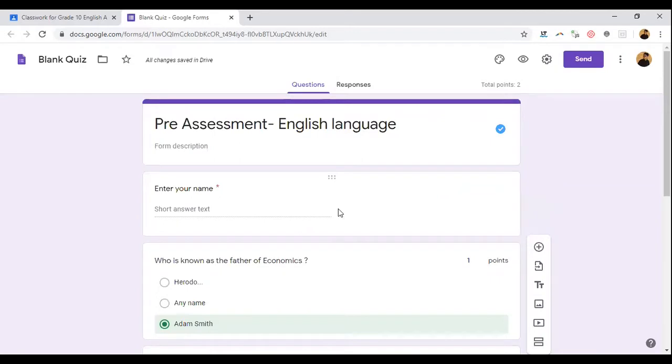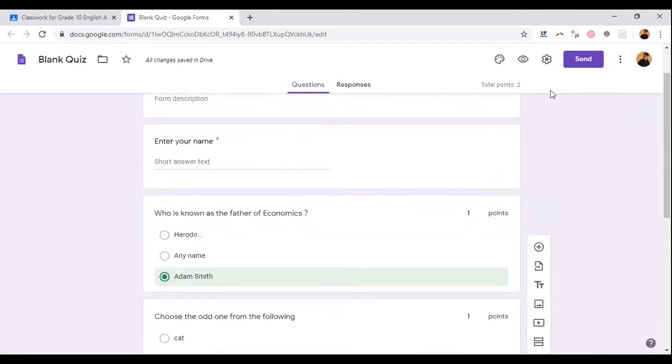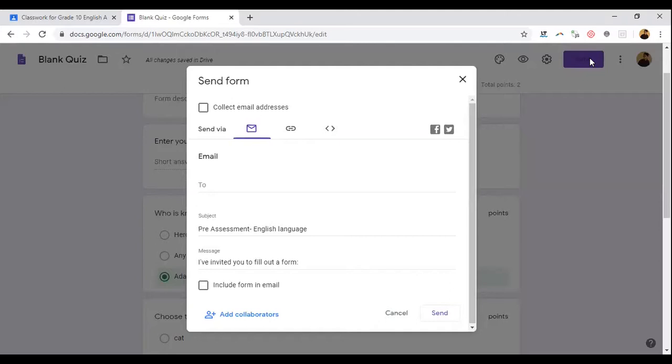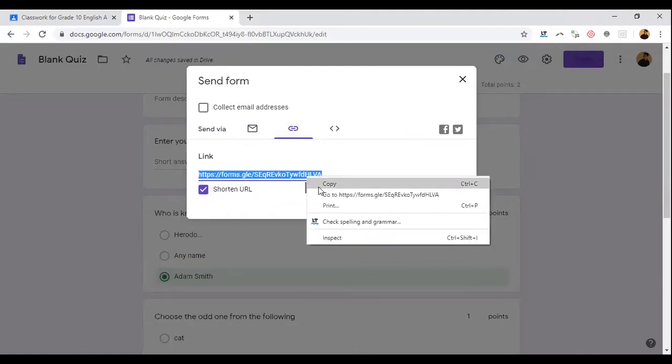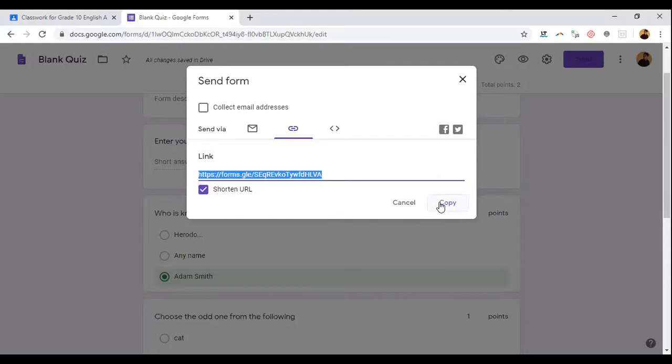their name. And after that, you need to click send. We are not sending now, but first you need to click send. There you can see the third one, hyperlink button, link. You will be getting the URL, Universal Resource Locator. Okay, you can click shorten URL. Then this website link will become small, and you can copy. You can copy like this, or you can click copy here. Okay, then you can close.